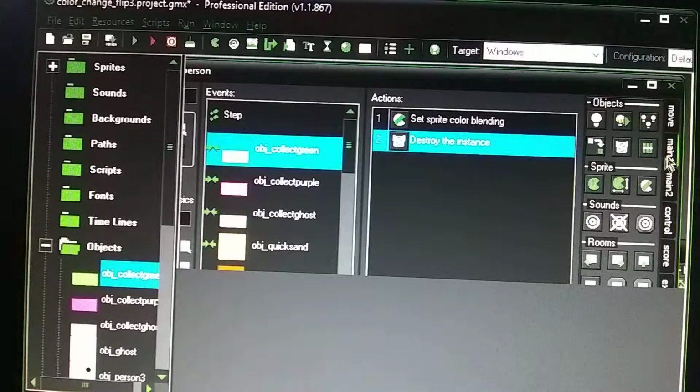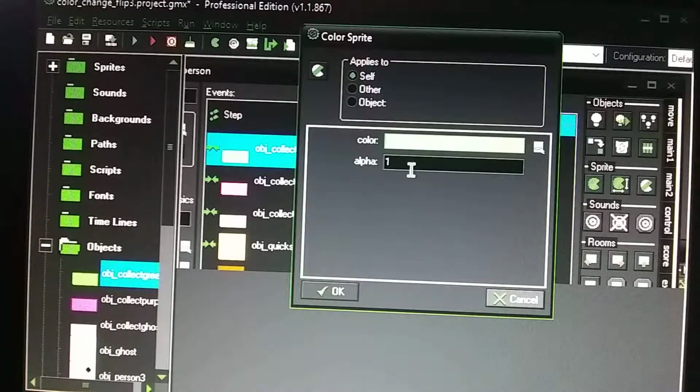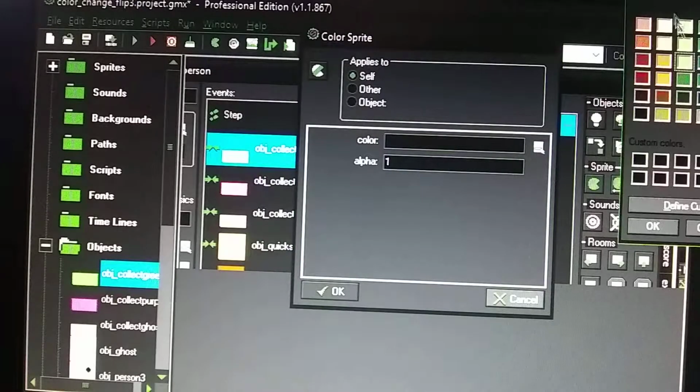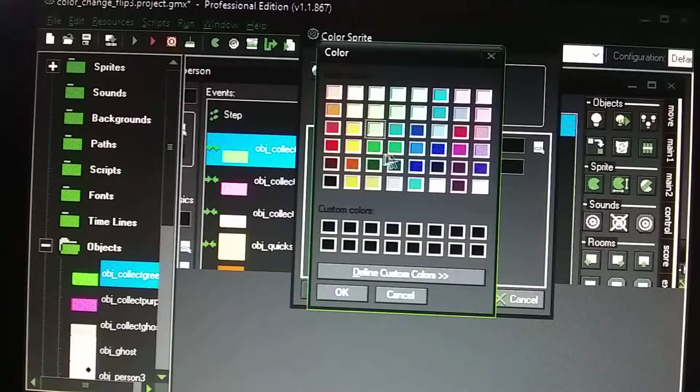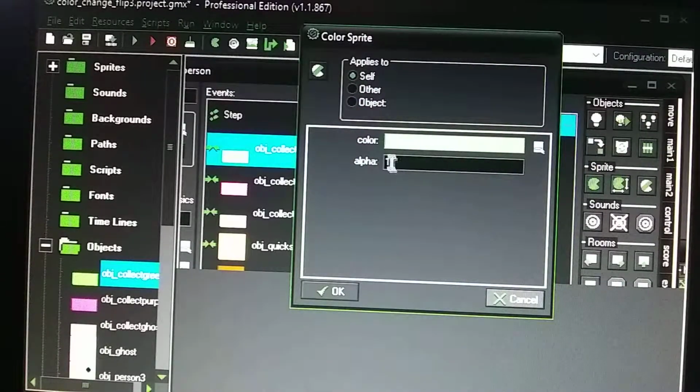go to the main one tab, drag over a set color, and you can choose a variety of different colors here in Game Maker Studio. I chose the green. The alpha is set to 1. If you make this alpha 0, then you will be invisible, and you won't be able to see the character at all. So you want to make the alpha 1.